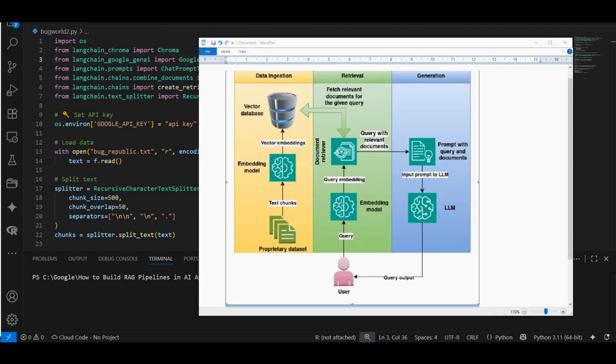Build a RAG pipeline using ChromaDB and LangChain in Python. To build the RAG pipeline, we will first install all the necessary Python modules and obtain the API keys required to access LLMs. Next, we will prepare and ingest the data into the ChromaDB vector database. Finally, we will implement the retrieval and generation stages of the RAG pipeline.